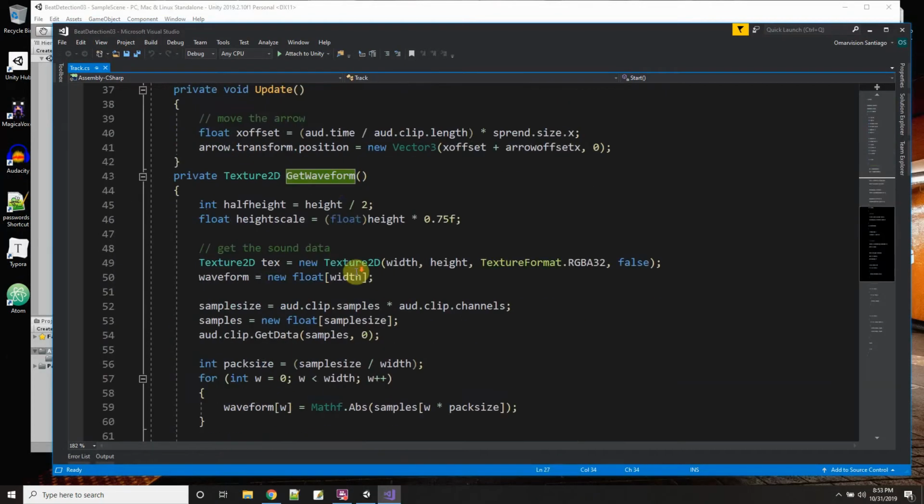So the get waveform function is right over here, and what it does is first it figures out half of the height because it's going to take the samples it reads and draw one line going up and one line going down. And then also the values for the samples that it gets from the audio file, they're really small. They're like from 0 to 1. So we just multiply those values by a scale, so we actually see some lines drawn. And the scale we multiply them by is the height of our waveform sprite.